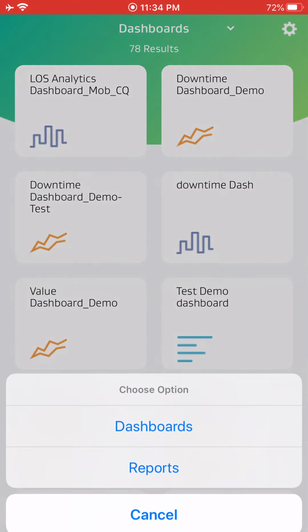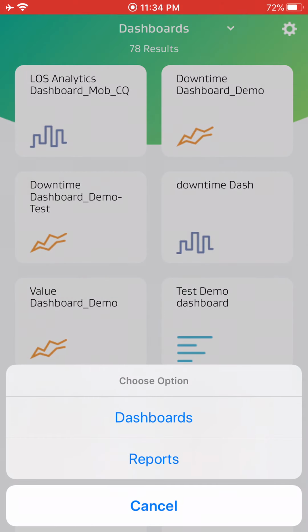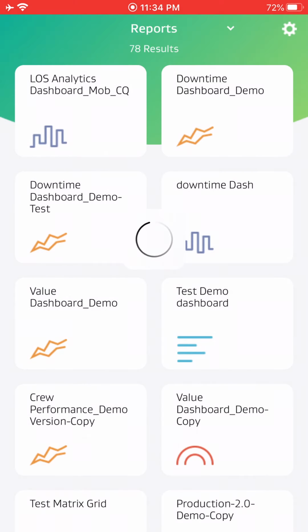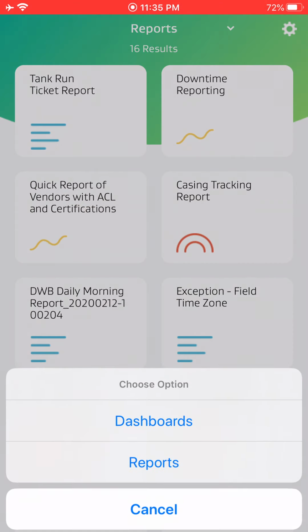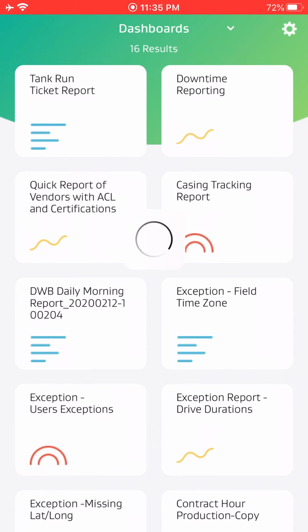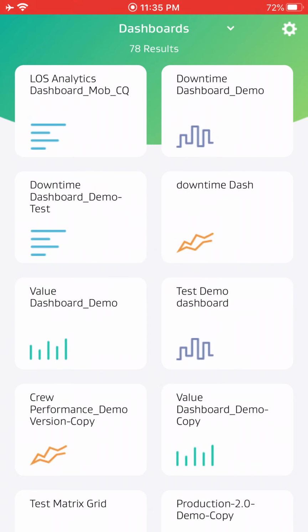The dashboards and reports can be switched with this option from the downward arrow in the top bar. If you click on reports, reports are loaded, and we can switch back to dashboards this way. And these are reloaded now.